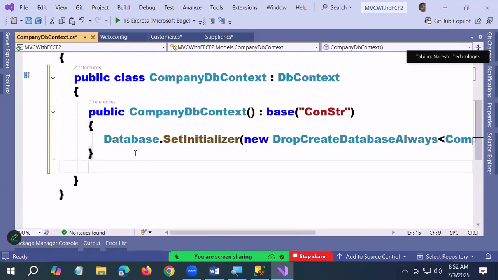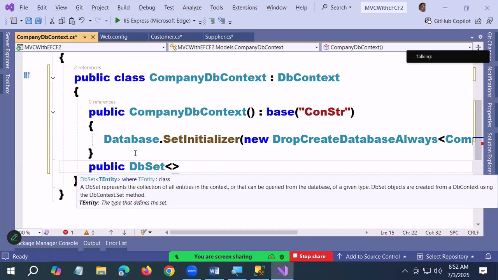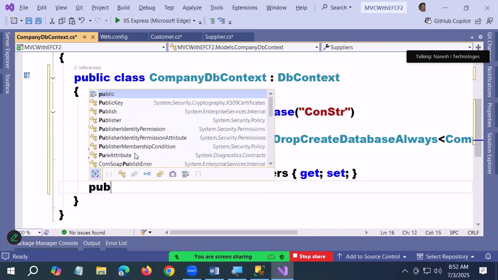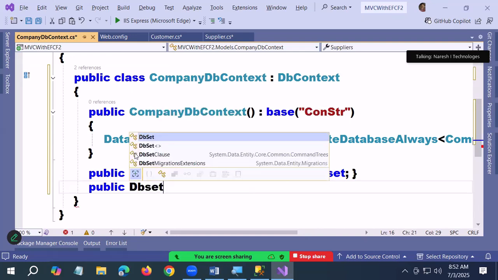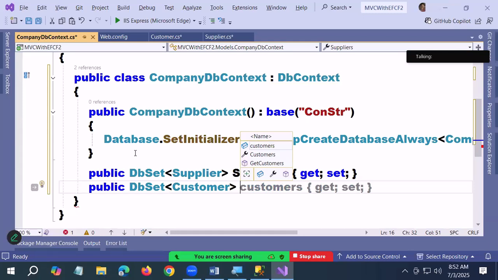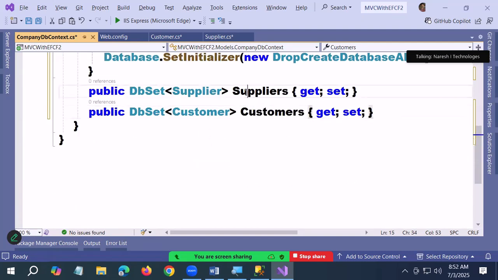Now the DbSet properties. Public DbSet of suppliers. Public DbSet of customers. And now the table names are not suppliers and customers; the table name is supplier and customer.